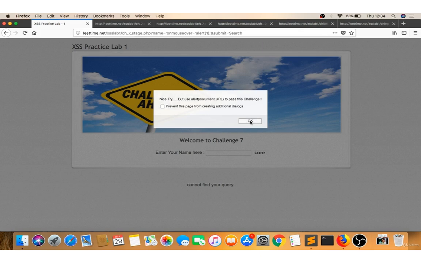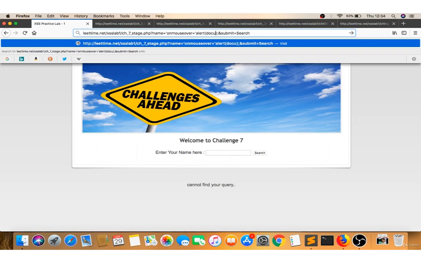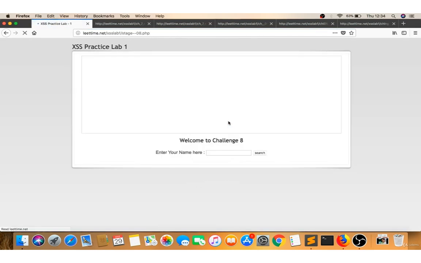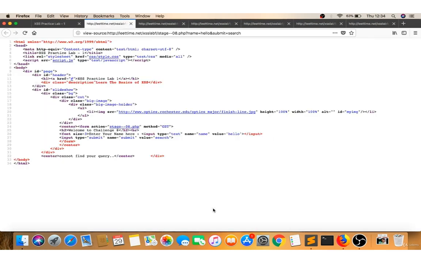Now give document.url. So I'll use document.url. Okay, move your mouse. See, now challenge 8, just give any input there. Hello. Let's go view page source, search a hello. Hello is reflecting again in single quote closing.